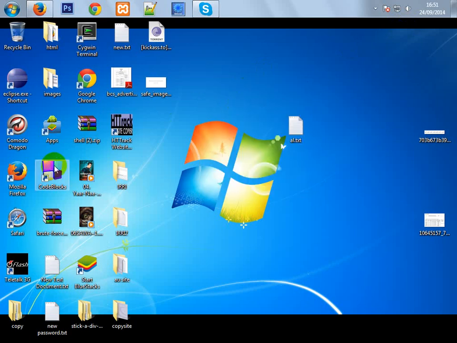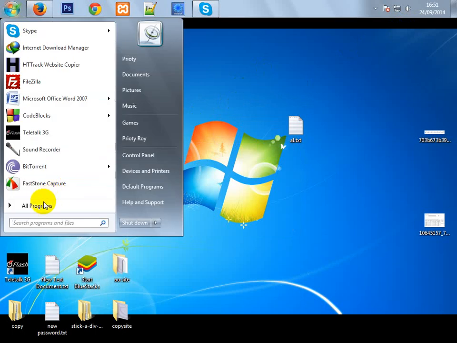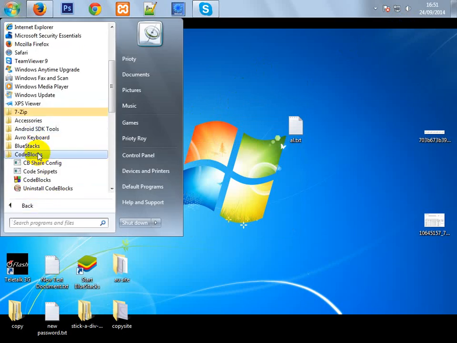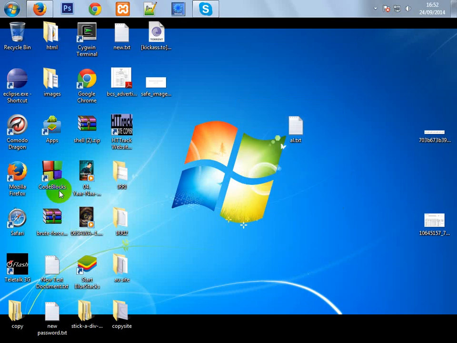This is the software. When you download it and set it up on your PC, you will see it on your desktop like this, or you can find this program in your all programs like this. Okay, and open this software.